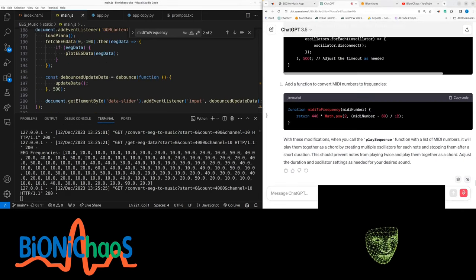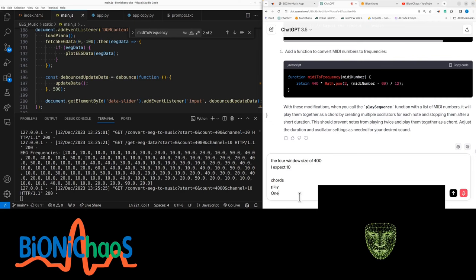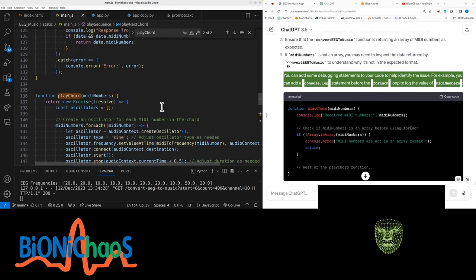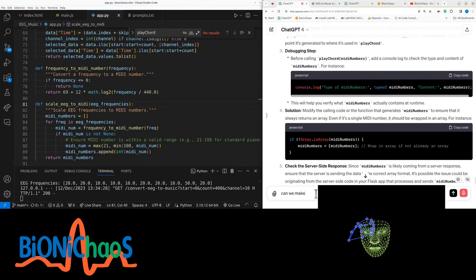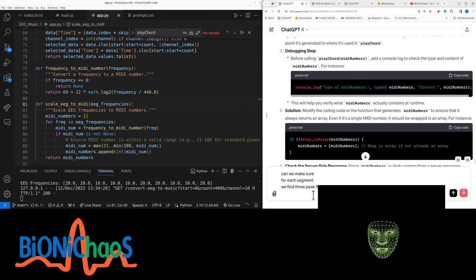So for a window size of 400, I expect 10 chords playing one after the other. Yeah, maybe 3 MIDI numbers for each segment. Can we make sure for each segment we find 3 peak frequencies and then translate them into 3 notes and then play them as a chord?